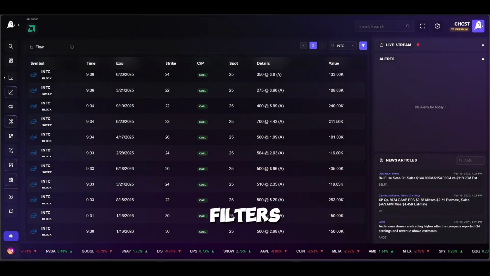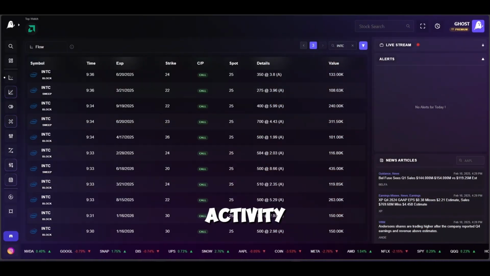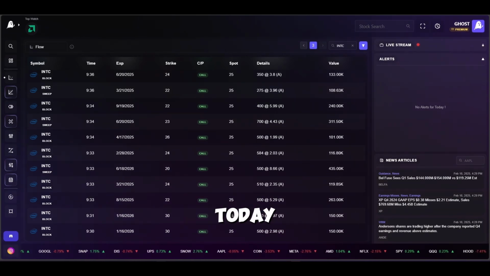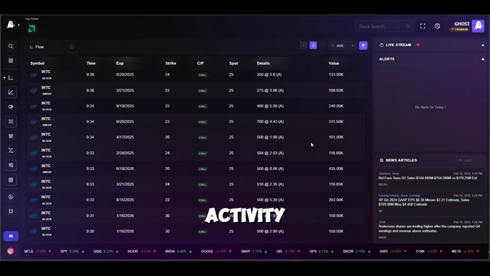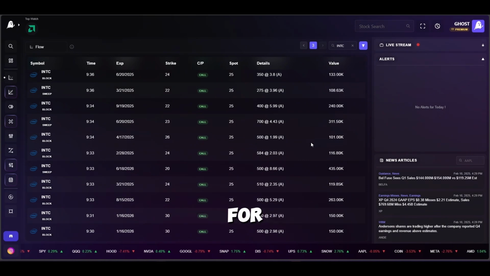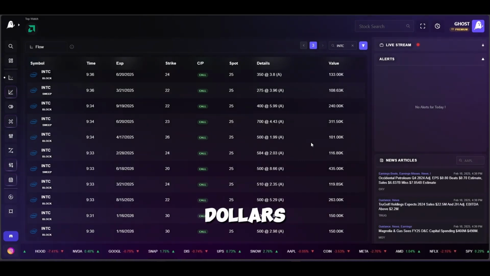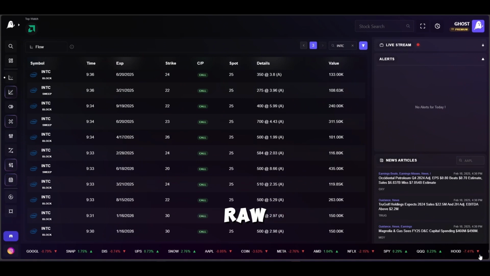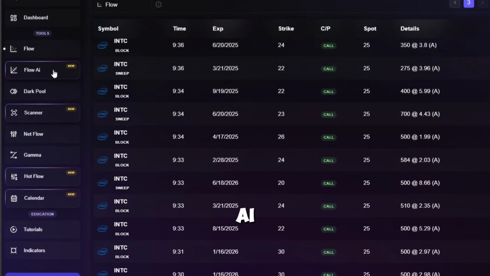Now with these filters applied, you can see the amount of bullish activity that was coming into INTC today off the market open. Significant options activity going into shorter dated contracts for INTC with hundreds of thousands of dollars behind each order. But here's the problem. Raw options data can be extremely overwhelming for any trader. This is where our Flow AI system steps in.